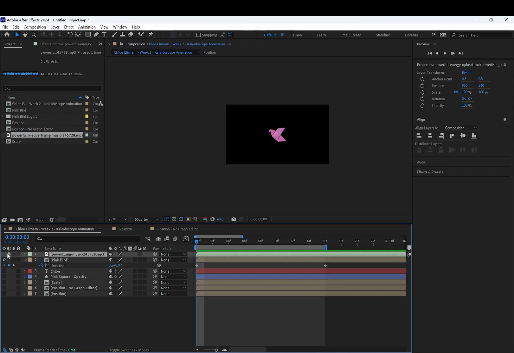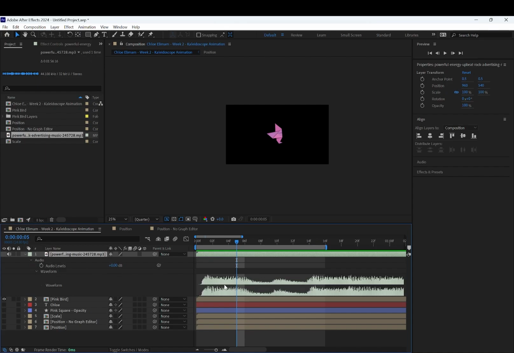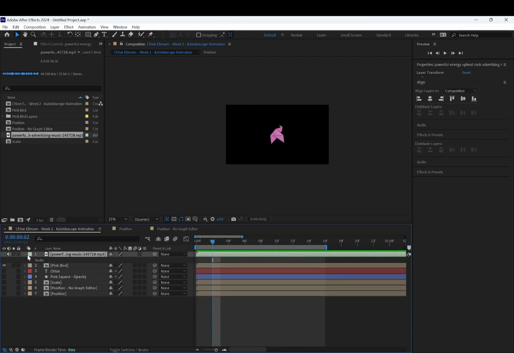So now we could play it all together. It's only going to play the first beat and I have my audio turned off, so let's do that. Let's try again. If you drop this down, you can see the waveform as well. That's sometimes useful if you wanted to have things hit on a particular accent, but it's not always necessary.